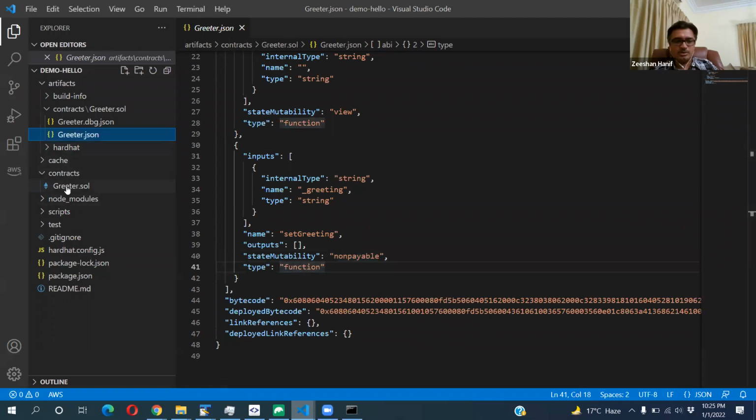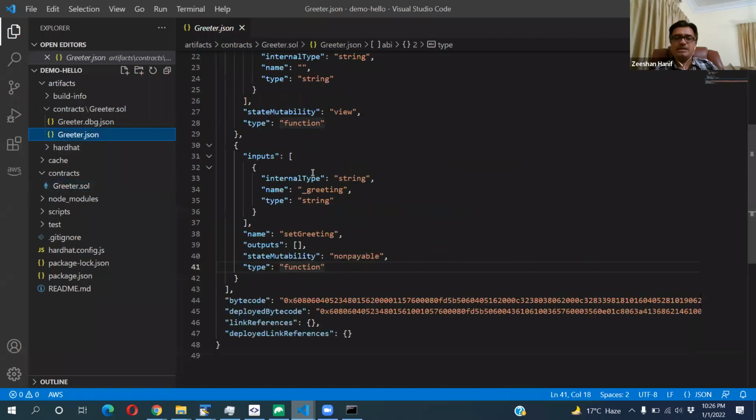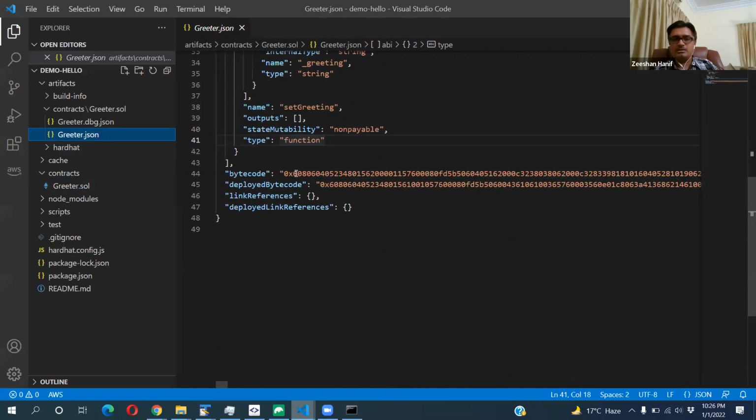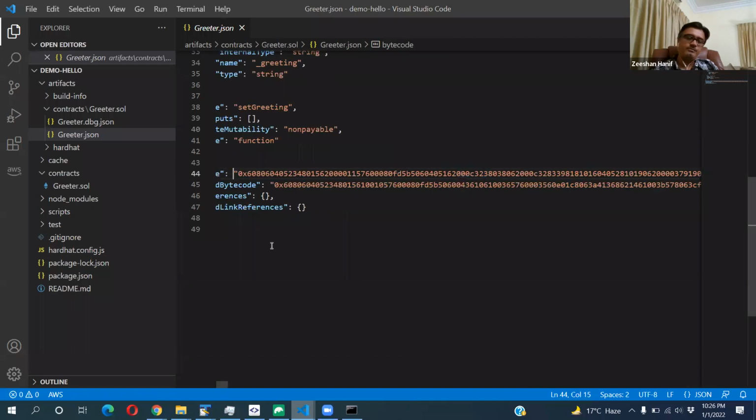So let's come over here. setGreeting has a greeting variable, it does not return anything, and it does not have any view or pure keyword, because it does not return anything, it just updates the variable. So you can see this is the ABI and this is the bytecode of our contract.